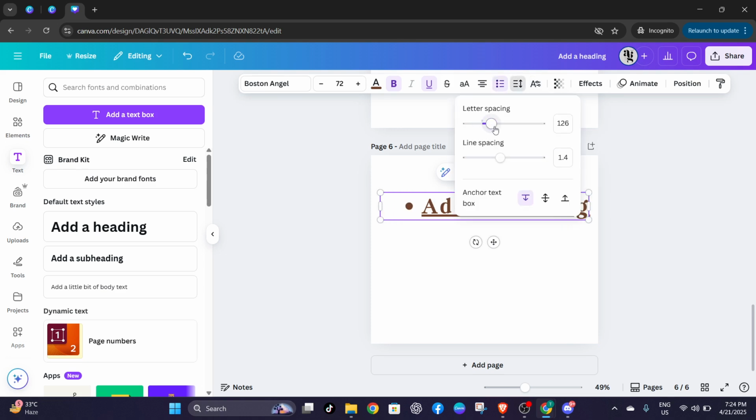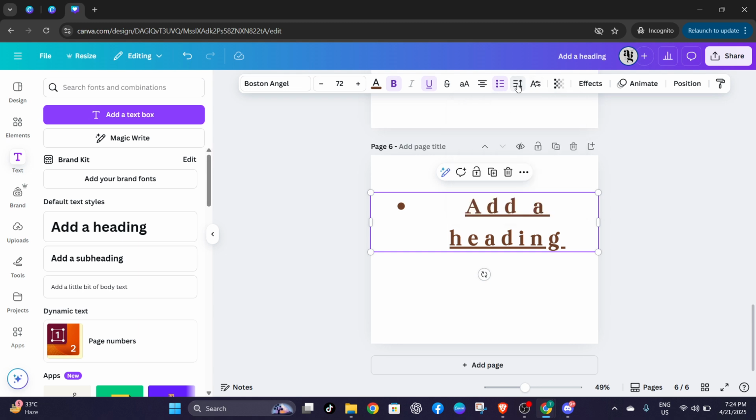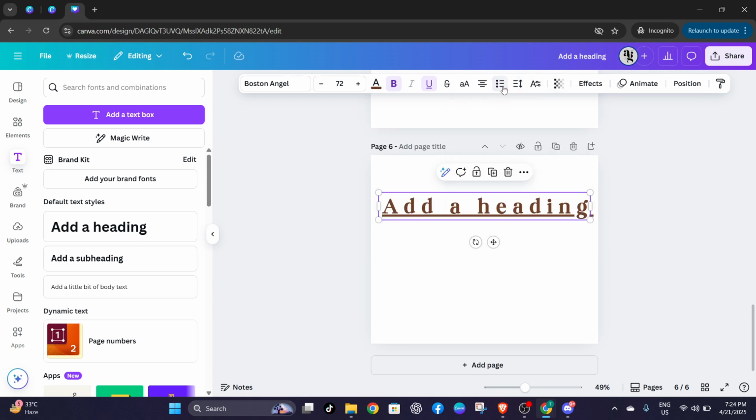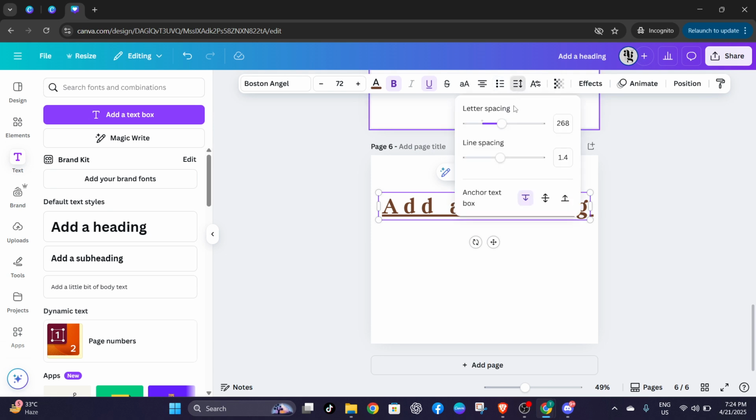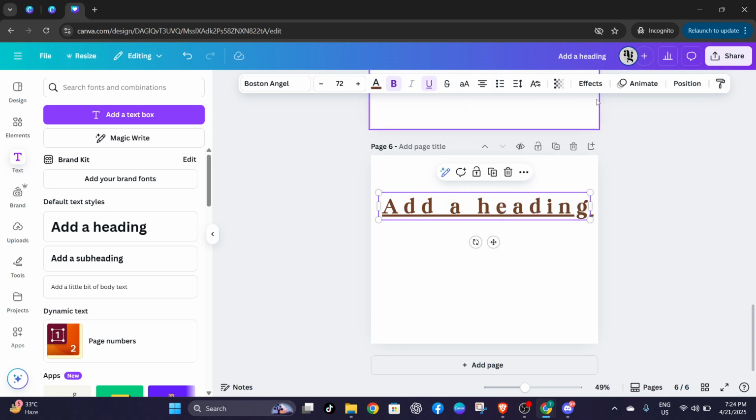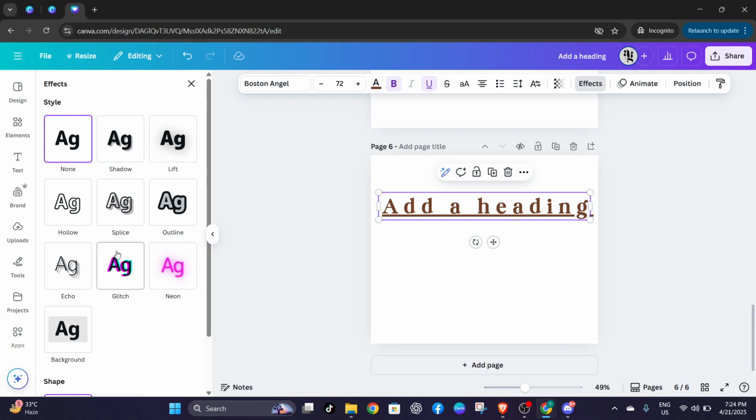Simply drag and drop the text box to place it exactly where you want it on your design. This drag and drop simplicity truly makes Canva a user-friendly tool for everyone. And just like that, you've mastered the art of adding text in Canva. You can now create clean, stylish, and professional designs with ease.